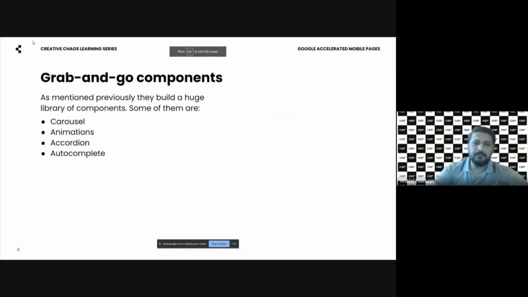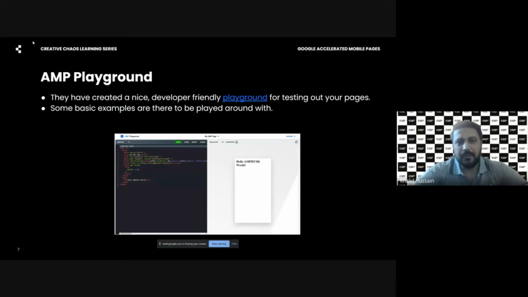So it has some grab and go components, like if you have the data available, you can build a carousel, you can build animations, you can build an accordion, you can build an autocomplete. Basically, all of the components are available. If you need to build a component, you can build it, but majorly all the components that are needed to build these things are available. So you can just pick it up and use it.